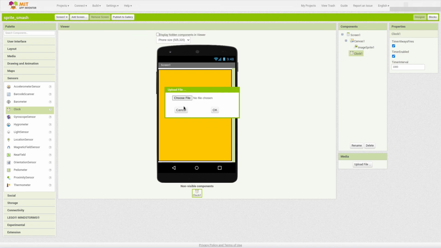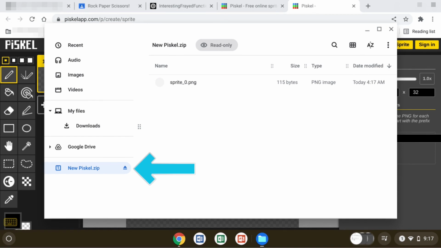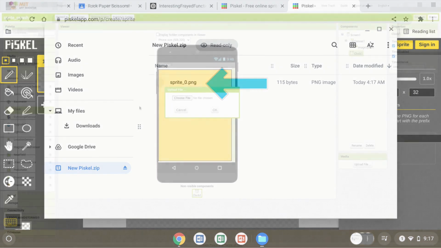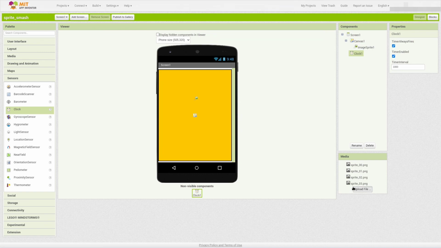But you'll click on that zip file on the left-hand side. Then you'll choose one of the images that are in that zip file in the middle. I usually start with 0 and then work up, but whatever you want to do is fine. So click on one of those images, choose OK, and it'll upload to MIT App Inventor. Then of course you're going to have to go back and do the same thing for every single picture in that zip file. Now that they're all uploaded, they're ready to go and be used for your Sprite Smash app or whatever you're using them for. So head back to that and get to work.